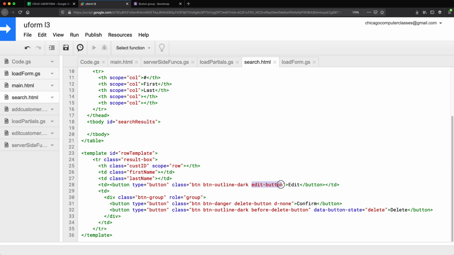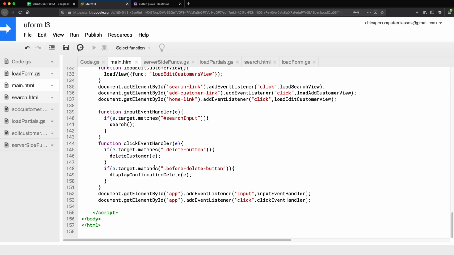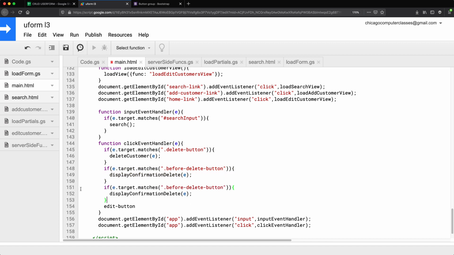So now let's go to our script. And we need to handle the click event again. So we already have this click event firing right here. So we're just going to add another if statement for that button. So let me just paste that in here for a second. Copy paste one of these if blocks. And I'm just going to replace this class. It's going to be edit button. So now we know if we get to this, that means that edit button was clicked.